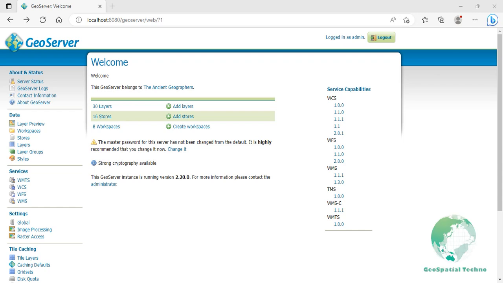Last session we talked about how to publish raster data formats in GeoServer. In this session we will talk about the concept of SLD and how to define the styles for point feature types in GeoServer. If you want to know more details about it, watch the rest of this video.